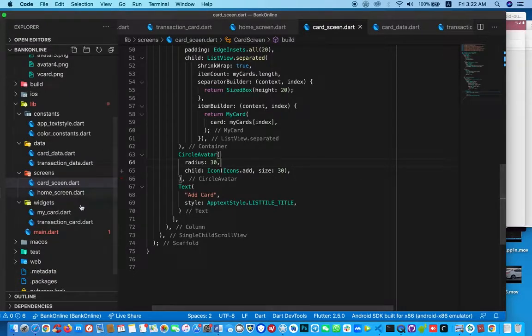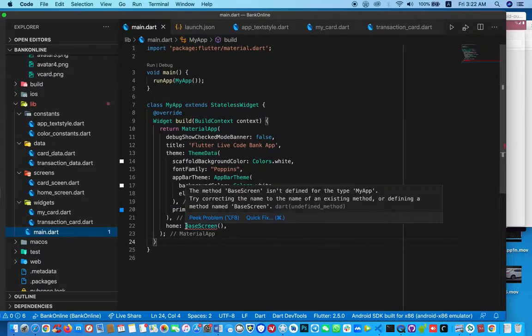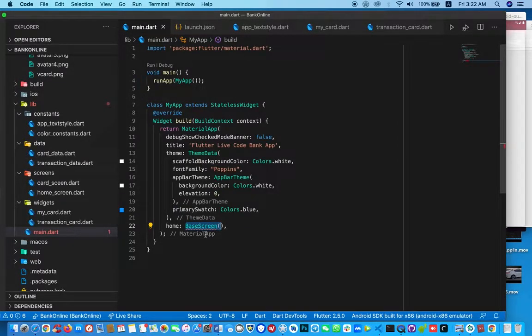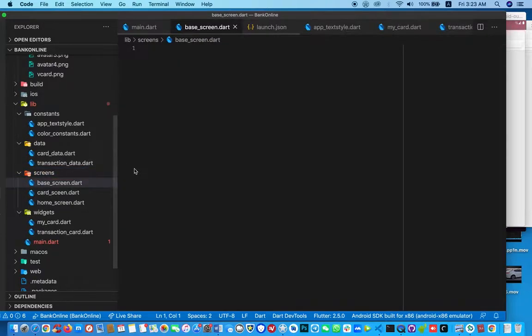So if you can see inside my main, I actually added this, and this will be the entry point to all the files here in our code. So we are yet to create this class. So to create this class, let's step into our screen and then add this file. So we're gonna call it base_screen.dart. Perfect.